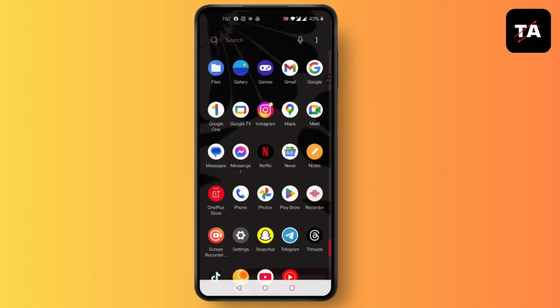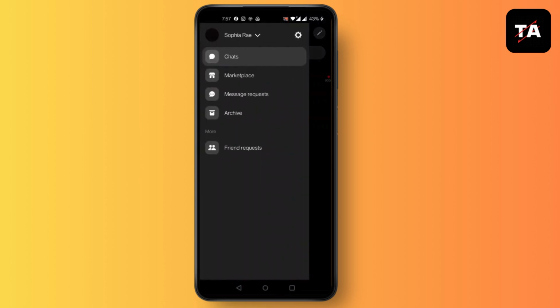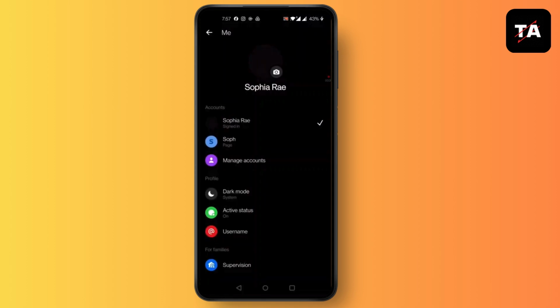First, open Messenger. You'll find this kind of screen pop up. Simply click on the three lines on the top left corner of your screen after you've logged into your Messenger account. After you've clicked on the three lines, click on the Settings-like icon on the top right. Then you'll find this kind of screen pop up.